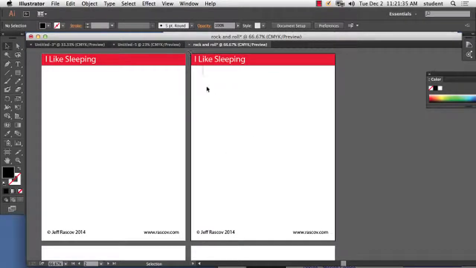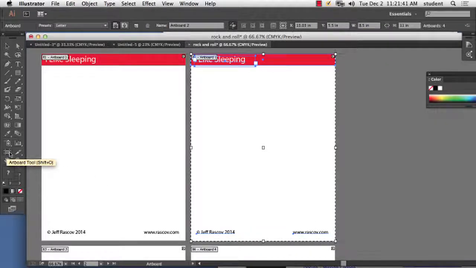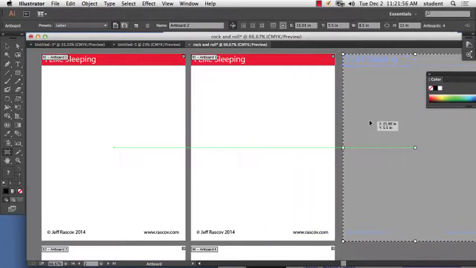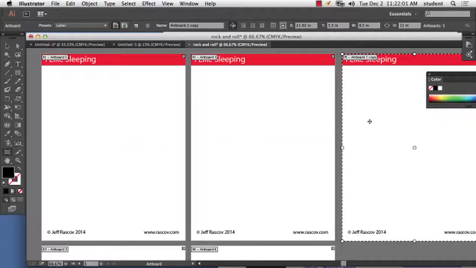So I'm going to select again the entire artboard and all the content in it. And this time I'm going to use the artboard tool, which is in the toolbar. If I hold down Command-Shift and click and drag, oh, is it Command-Shift? Option-Shift, I think. That's it. Option-Shift, not Command-Shift. If I click and drag, it'll make a new artboard with all the same artwork that I had in the other one.